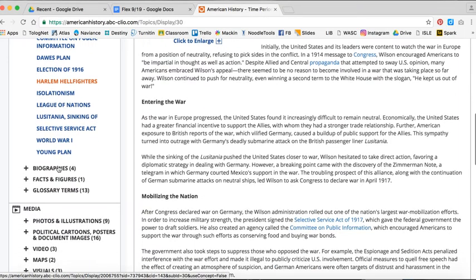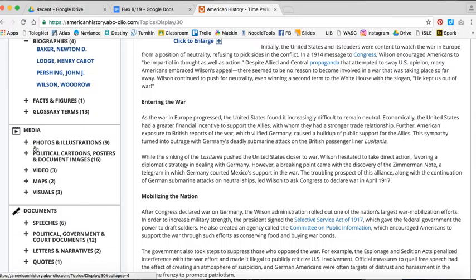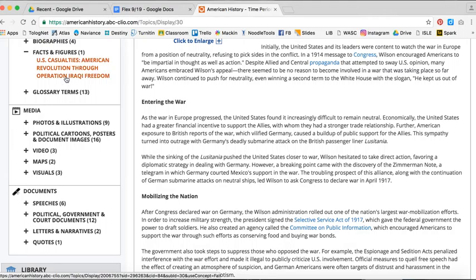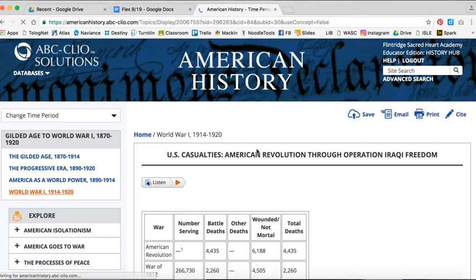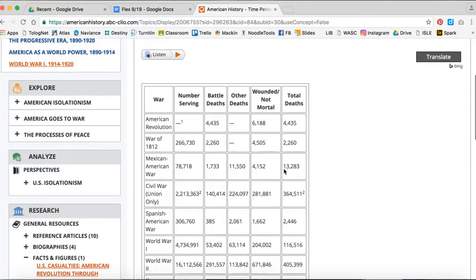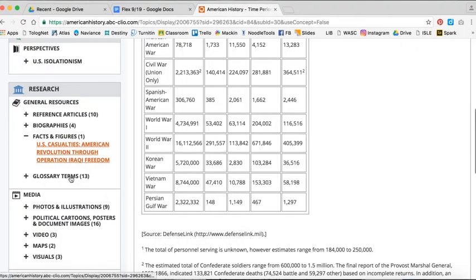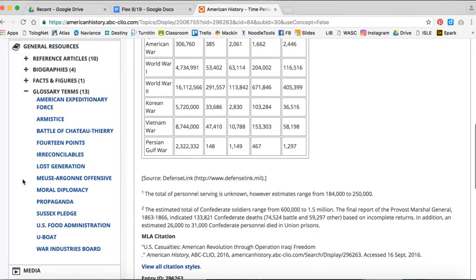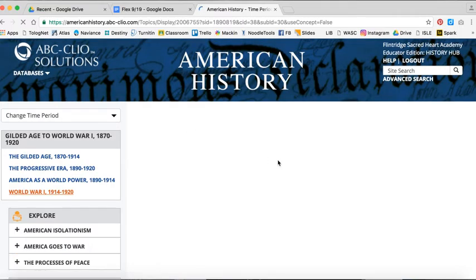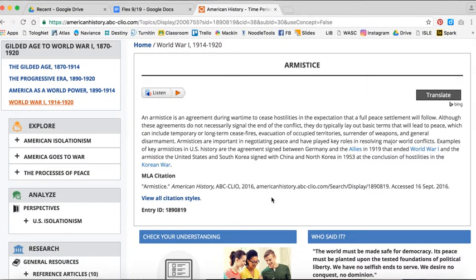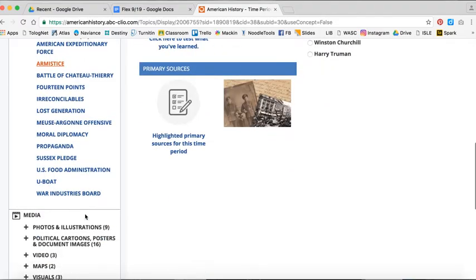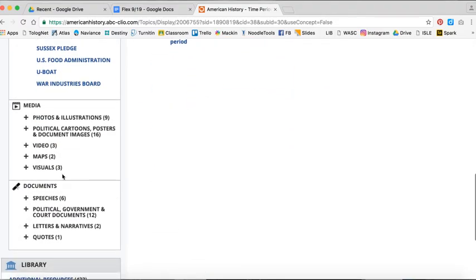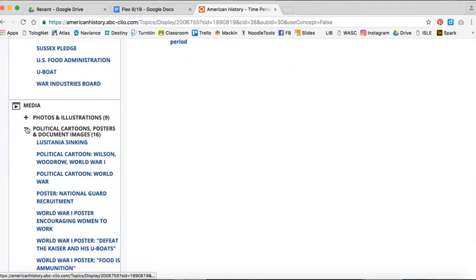But you can also specify that you'd like some additional reference articles, for example, on different details related to World War I, biographies of important figures. There might be statistical charts of facts and figures related to World War I. Glossary terms can be useful, of course, if you are incorporating the vocabulary of this topic into your own writing. You need to be able to use these terms skillfully, and so this database will help you understand what those are.